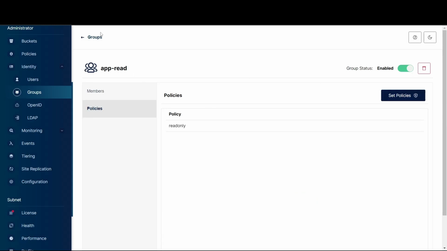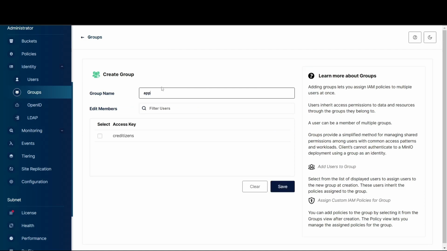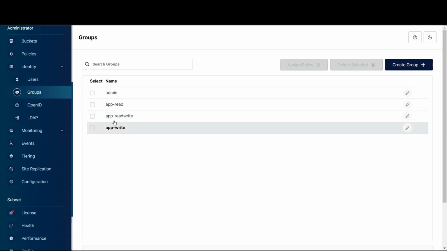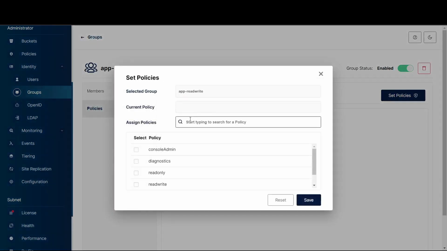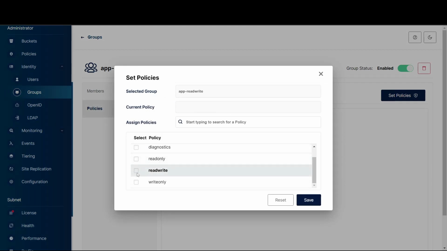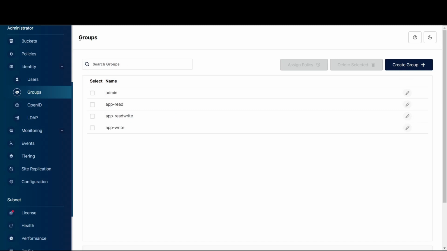And after you can use those different users to access the different buckets that you're going to create and have your application following its own logic. So here app, read and write. We're just going to add one last policy to that one, which will be the read and write policy. We save. So we have 4 different groups, 1 user for the moment.